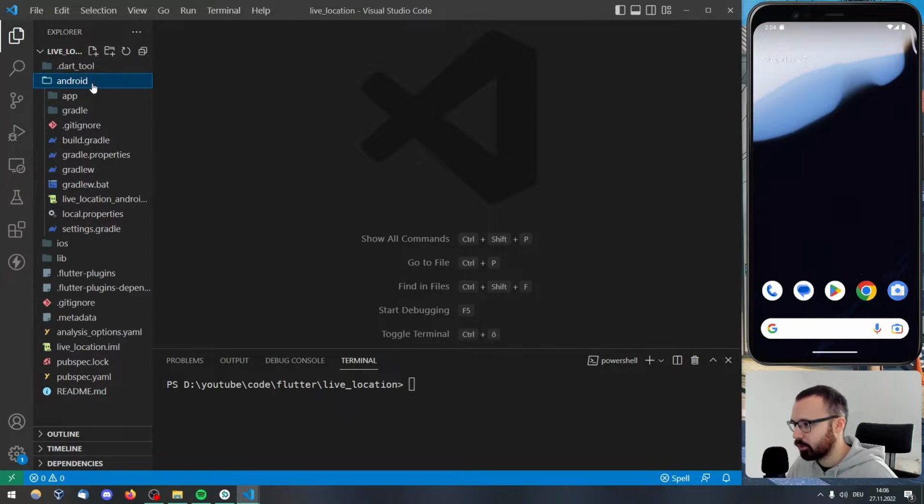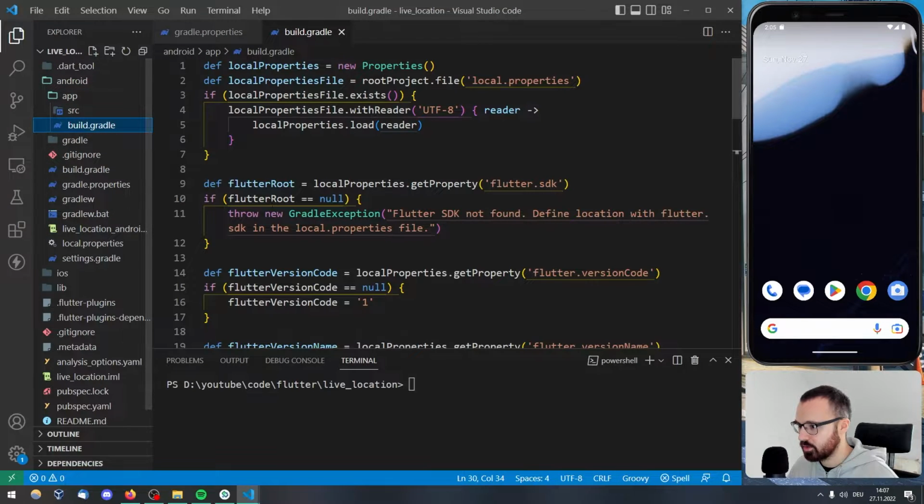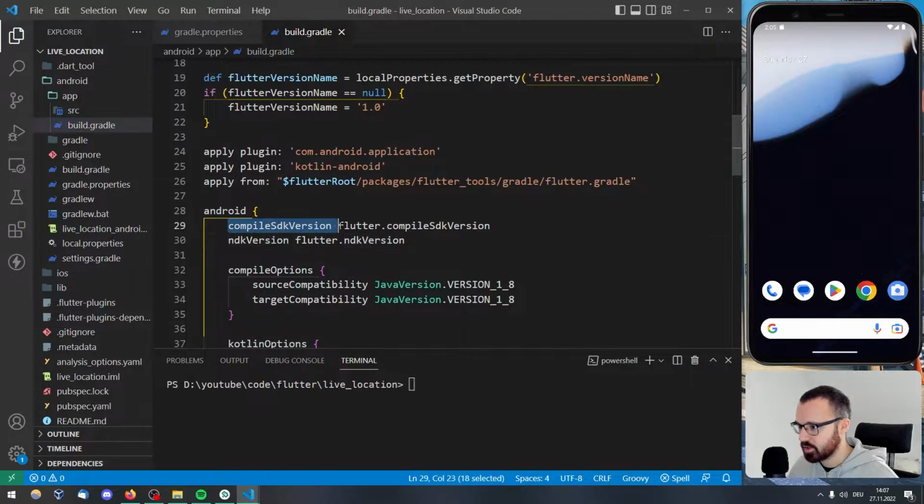First, in the Android folder, locate the gradle.properties and make sure that these two lines are added. Next, we need to set the compile SDK version in our build.gradle. We can find the file under android, app, build.gradle. Search for compileSdkVersion and set it to 33.